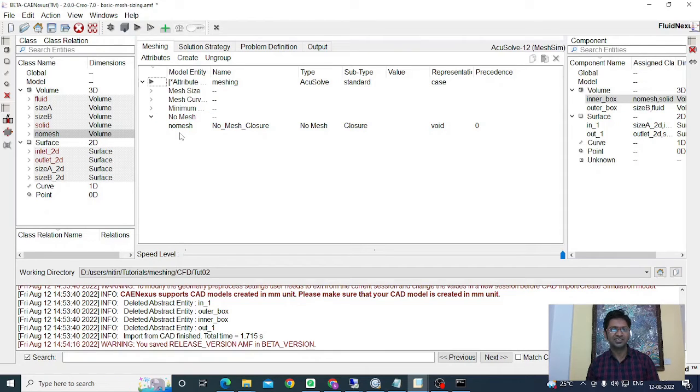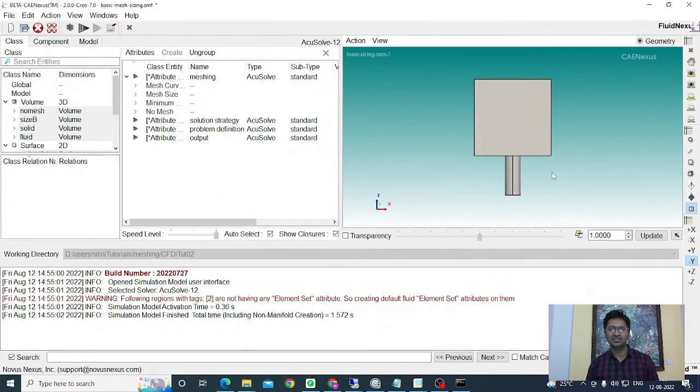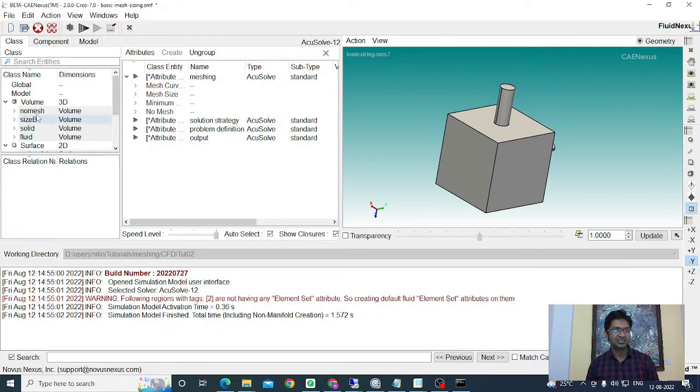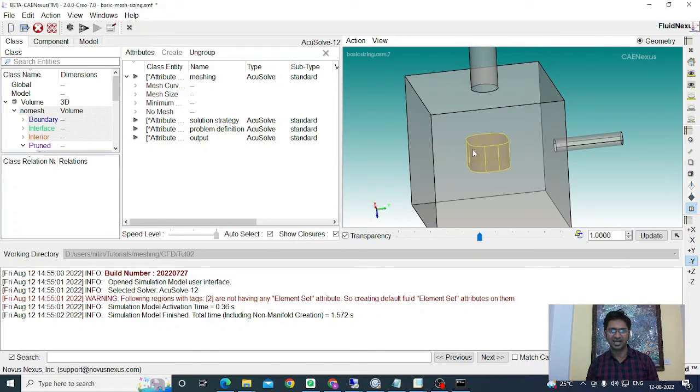Now let's create the simulation model. For creating a simulation model, one needs to click on this icon, that is simulation model. You can see here my simulation model is now ready. Maybe I'll just select the no mesh class and you can see here my inside part is getting highlighted. The reason is I added the no mesh class in my CAD model against this inner part.